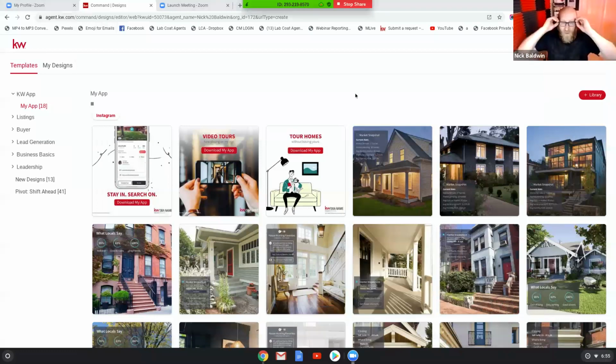I'm going to now share my screen with you guys. All right, here we are. We are in Designs in Command, and this is where I'm going to build out some social media graphics for you guys. I've already pre-built them. I'm just going to show you briefly how you can build them and where things are located within design so you can customize things, okay?